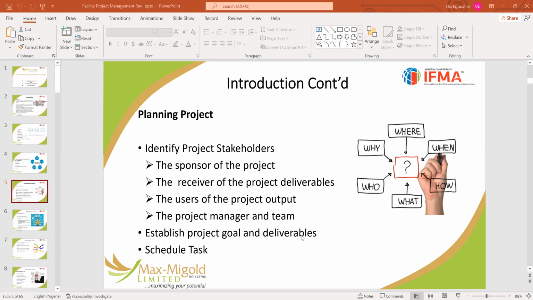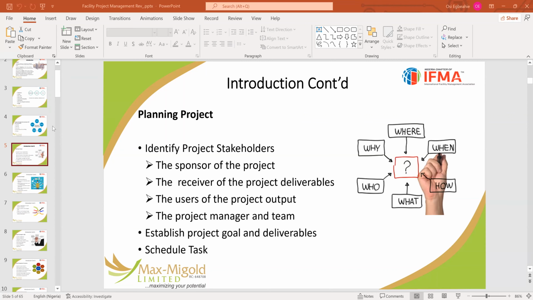Establish project goals and deliverables. It is very important to always establish the project goals and the deliverables. What are you expected to do? Also, schedule tasks. It is very important for you to schedule the tasks in a project so that you know exactly what you are doing and how you are to achieve the project tasks.